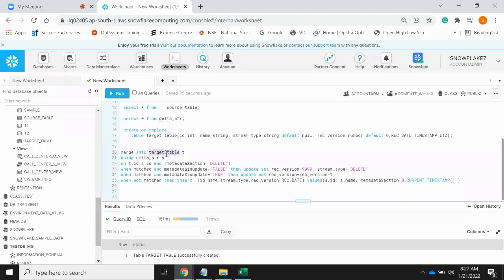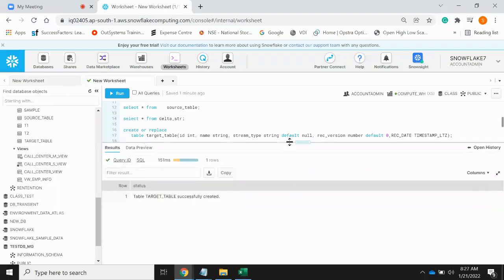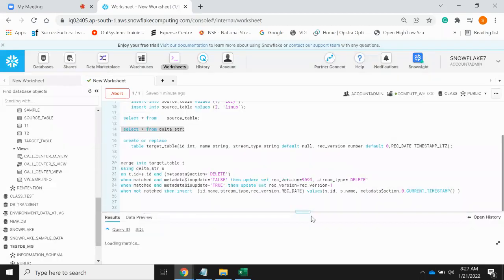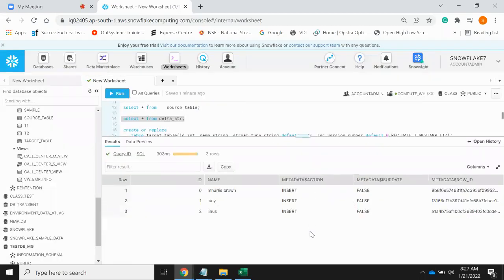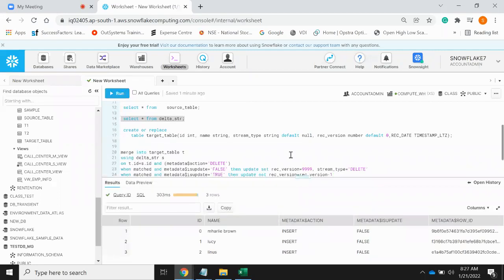For that, this is the target table, and the source table uses the delta stream as the source. We are joining whenever the source id and the delta stream id are the same, and metadata action equal to delete. At the same time, if you observe the metadata action, let me show you here. See this, metadata action equal to delete. If it is a delete action, it means a deleted record. And if there is any update, it will be true, right? So that is for the delete actions.